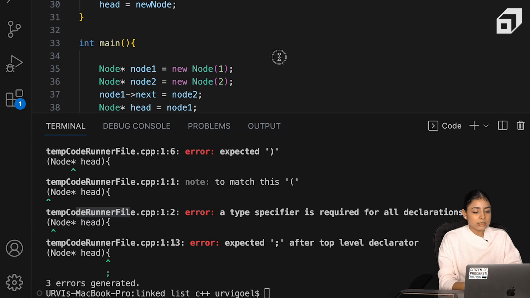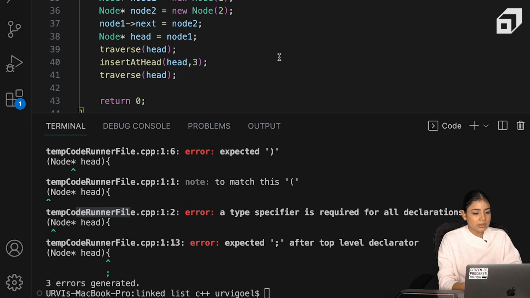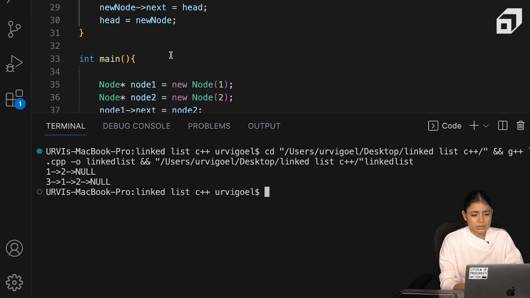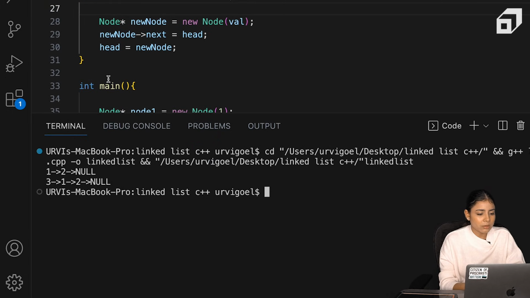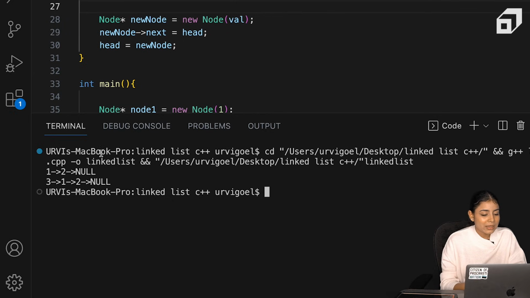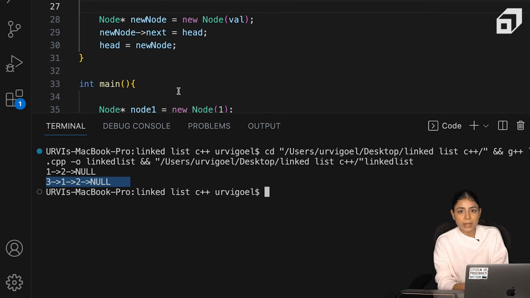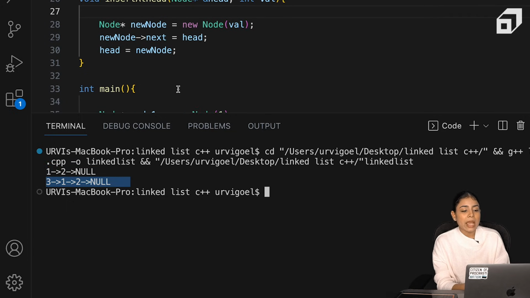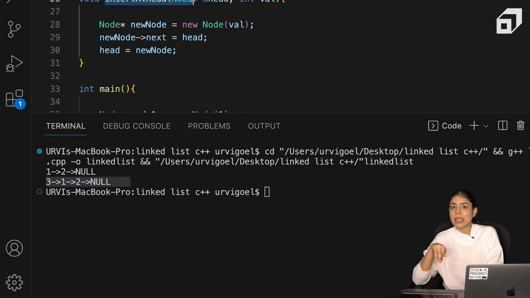All right, let's run this. Did we have some syntax error? There's no syntax error, I think just something got selected by mistake. Okay, so we're able to see here this was our linked list before, and I added 3 at the head of my linked list. All right, and will this function work even if my linked list is empty?